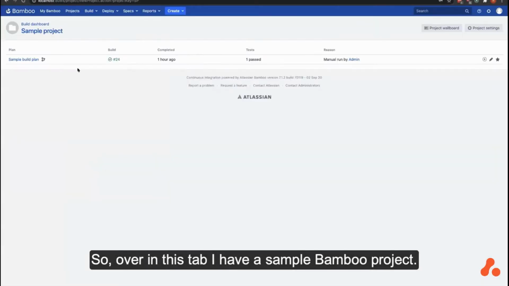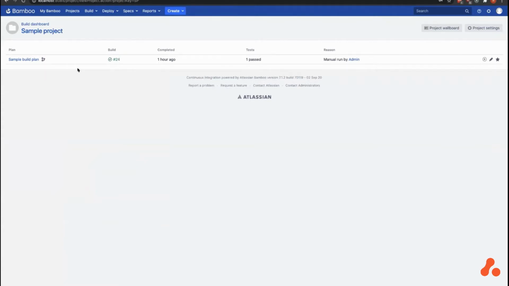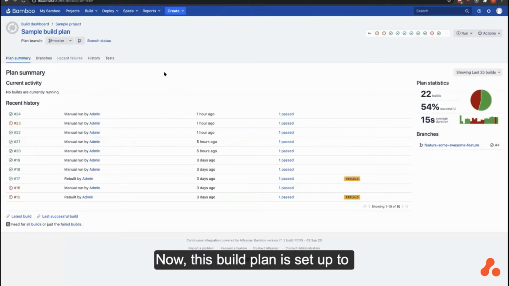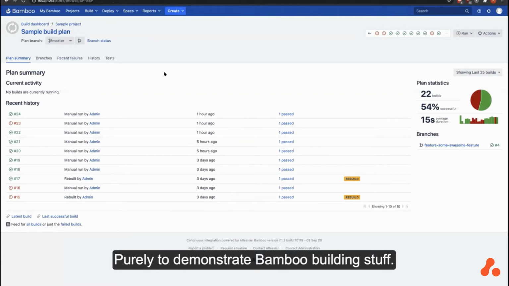So over in this tab, I've got a sample Bamboo project. If you've used Bamboo before, then some of this terminology will be familiar. Within this project, I have a sample build plan I've created. Now, this build plan is set up to clone a Maven build from a remote Git repository. It's a very simple Maven build. It just builds a Spring Boot project. It's purely to demonstrate Bamboo building stuff.